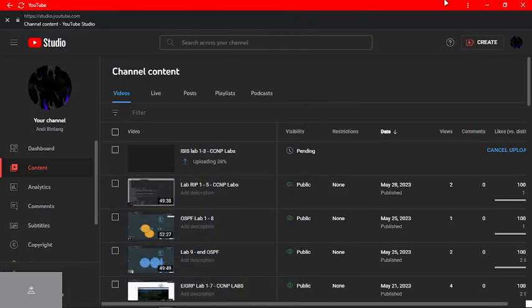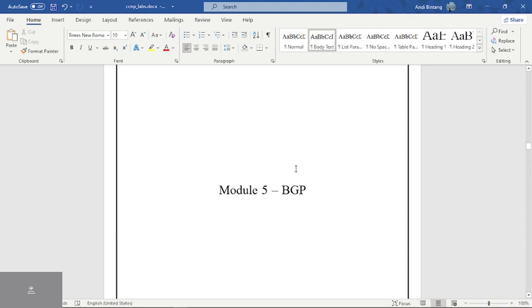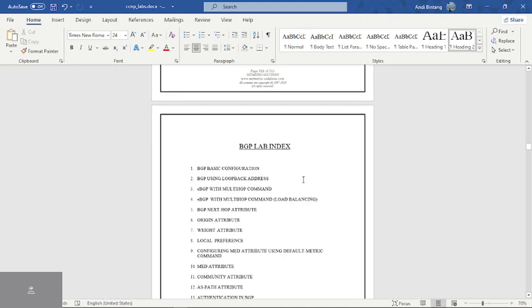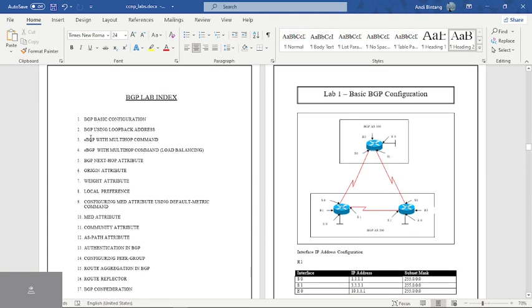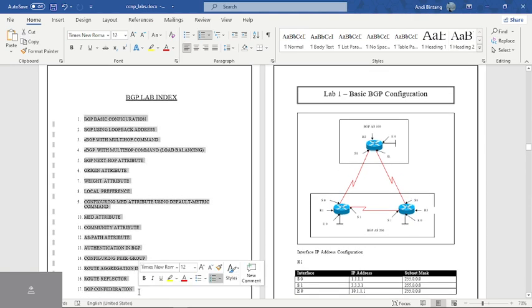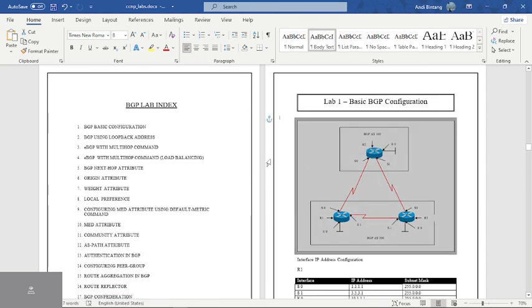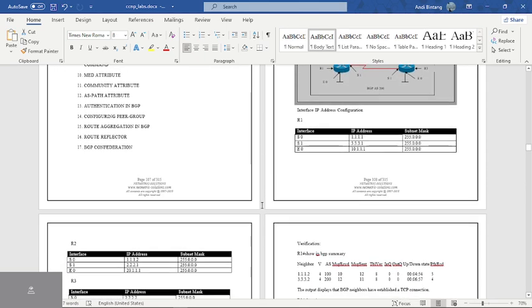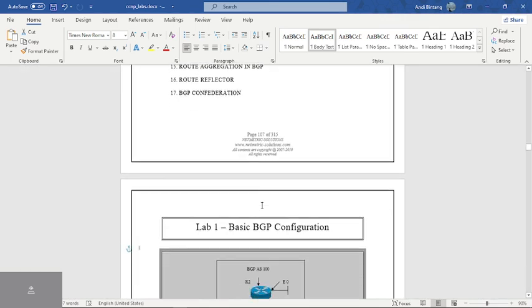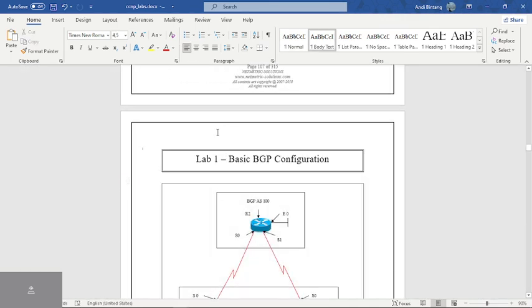Okay guys, in this video we are going to explain and do some interesting labs. We've arrived in module 5 for BGP, and there are 17 BGP labs. We are going to deep dive into BGP here. So we have to know about BGP.